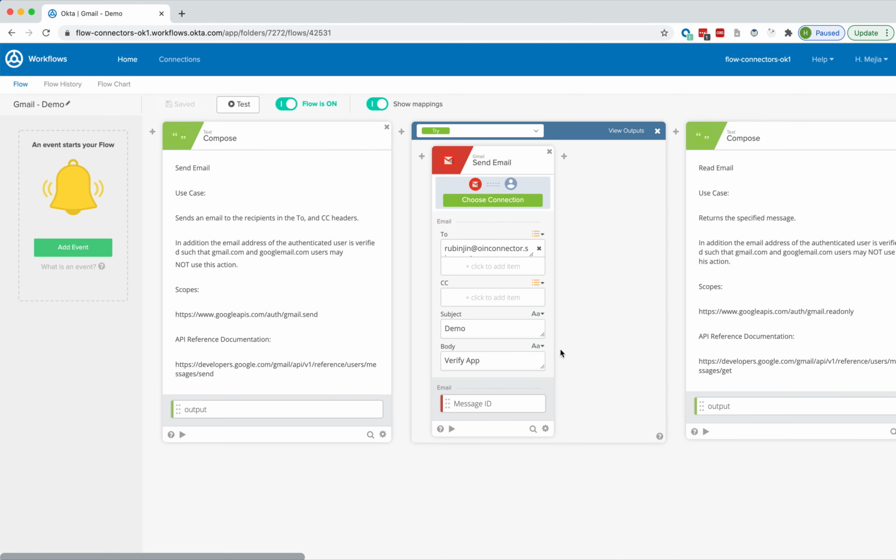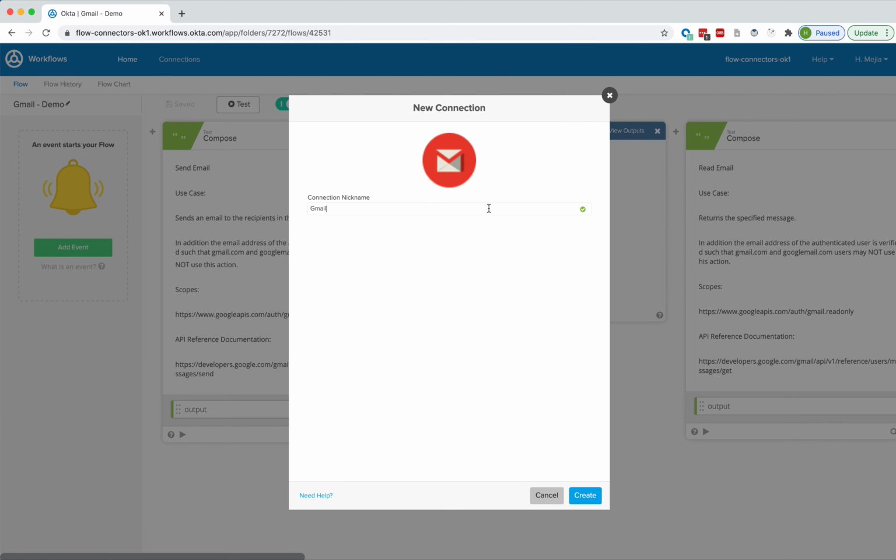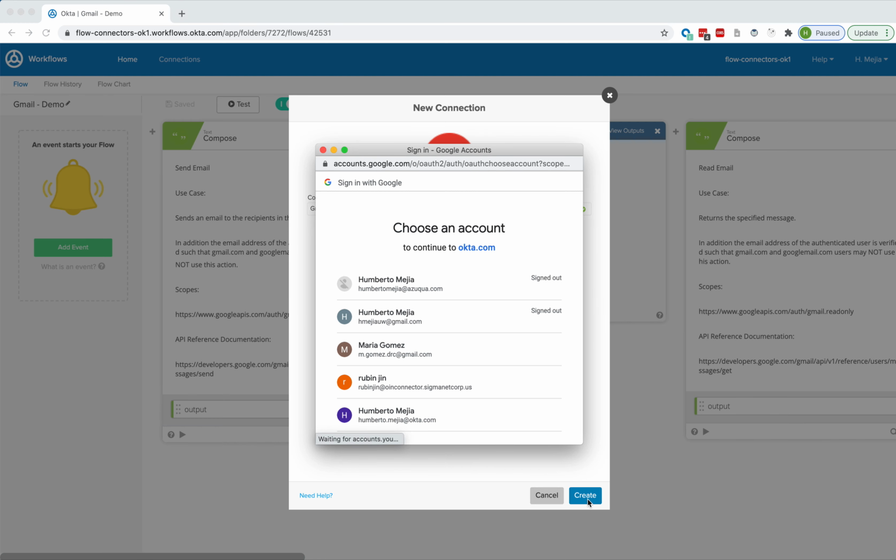To do that, we will select Choose a Connection. Since we don't already have one, we will create a new one. And we will call that new connection Gmail. And we'll select Create. And then as you can see, this is the name of our application.